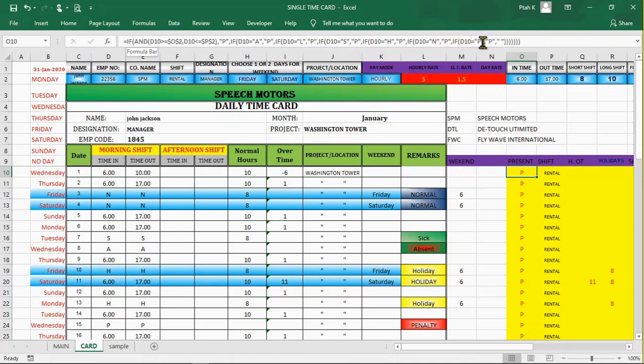If in time is equal to P, which is penalty, then the employee is present. So P is the value if the statement is true, and otherwise leave it. If the statement is false, leave the cell empty, don't write anything. We click enter. We have finished that formula.